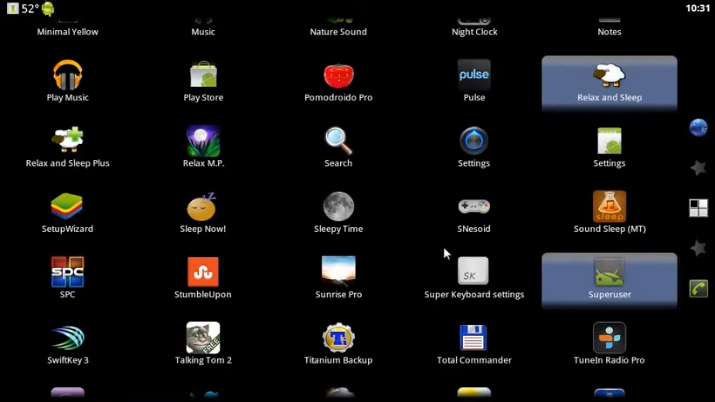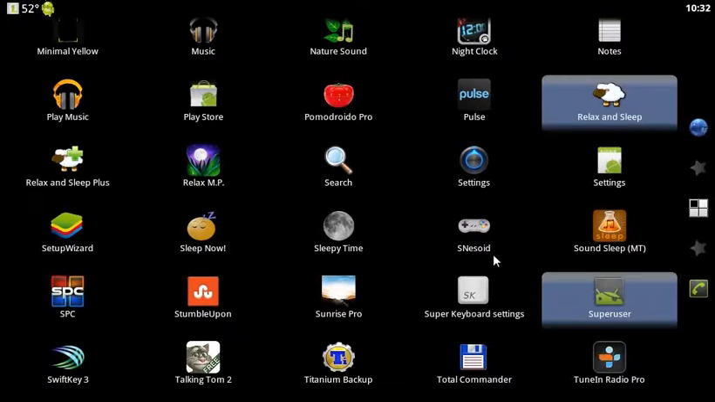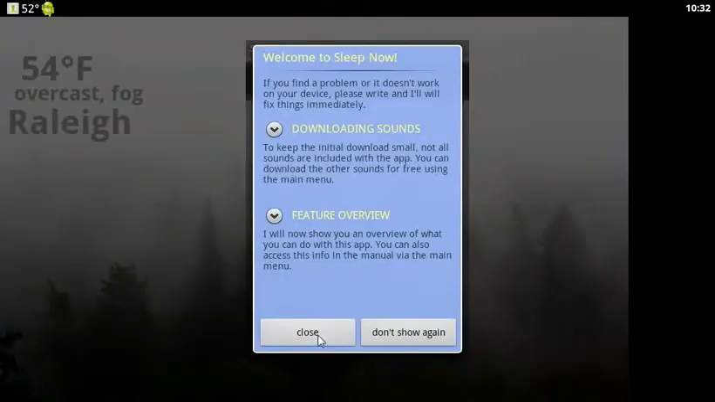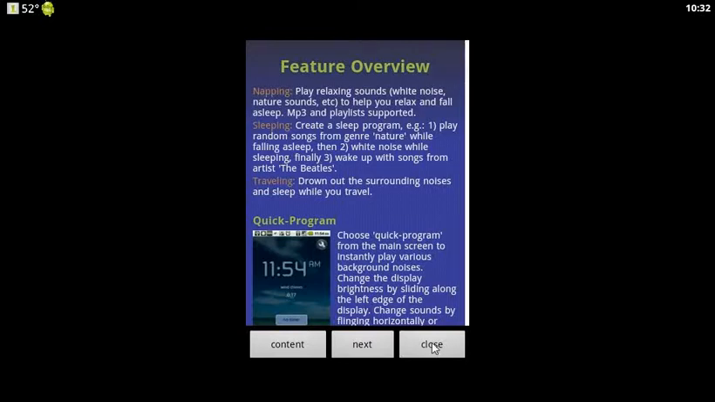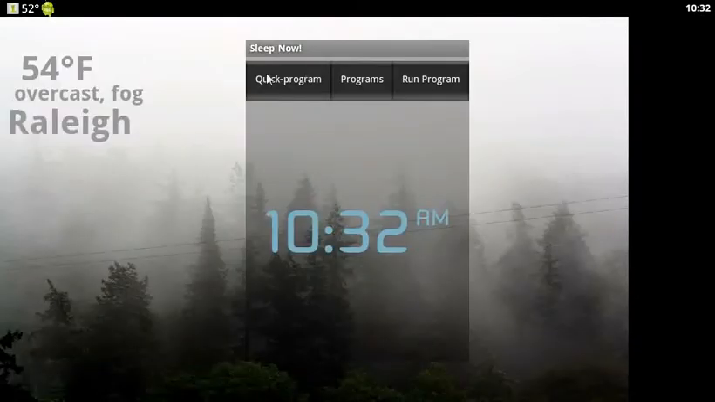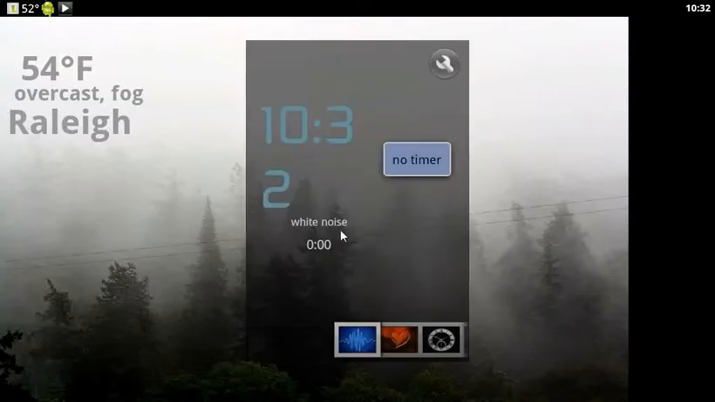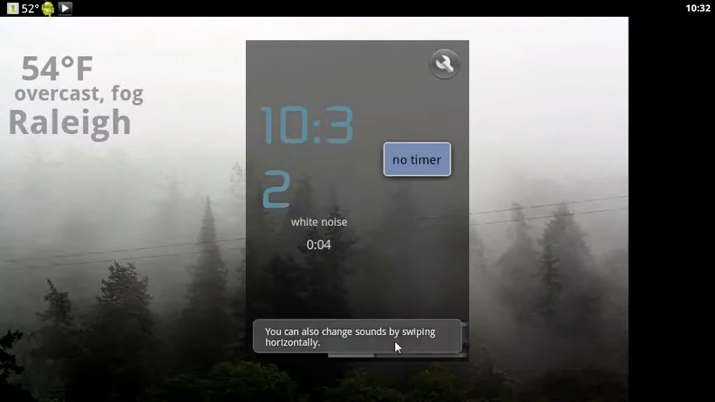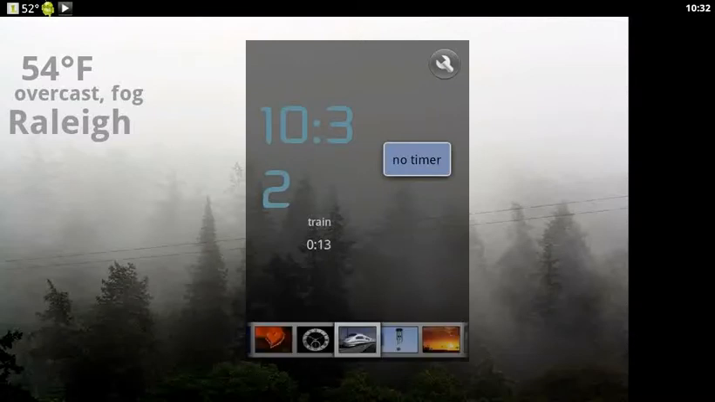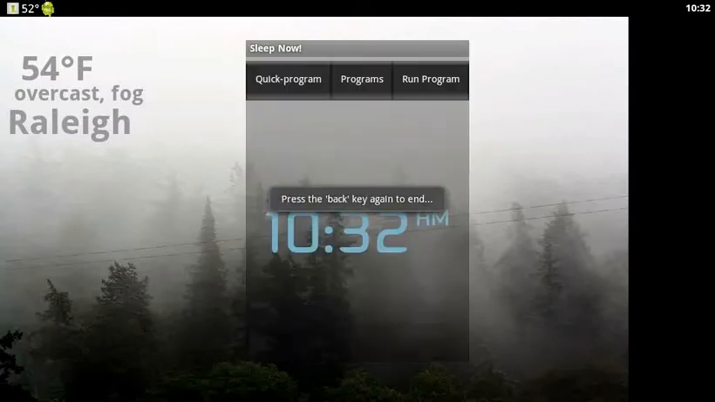It's pretty good. We have Sleep Now. This one you can set up programs like just 20 minutes of white noise. You have heartbeats. You have clocks, trains. So this one's not too bad. But I'm going to go ahead and come out of this.